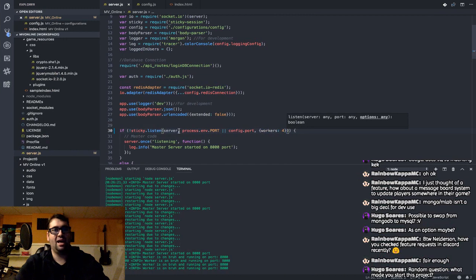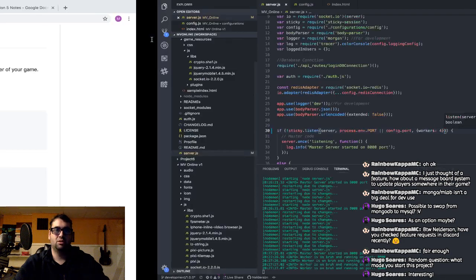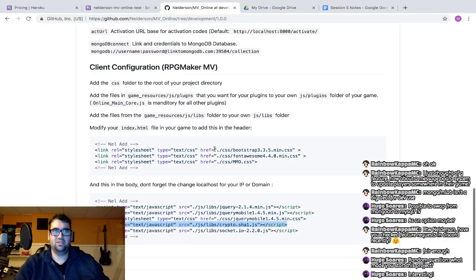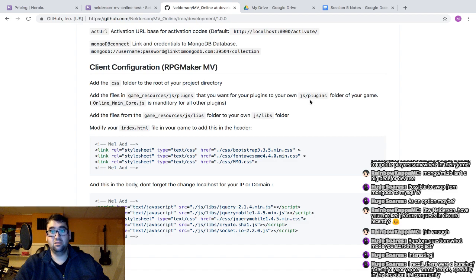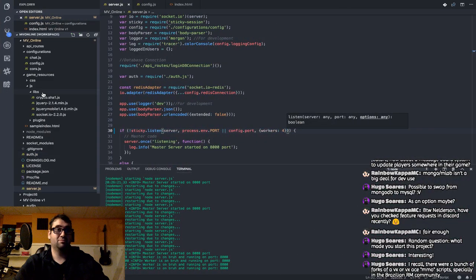All right, now we need to add the core to the game. So now, I don't believe I have this in here. CSS folder. I already added the CSS folder. In the files, game resources, JS plugins, to your own JS plugins. So I missed a step.